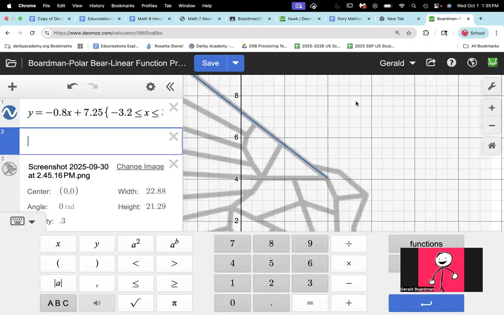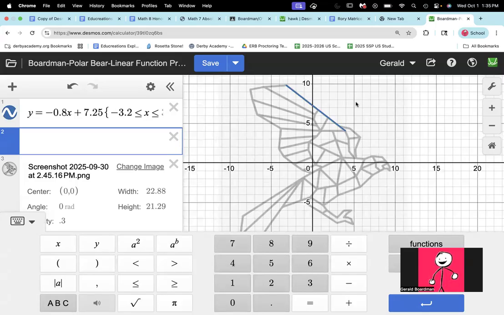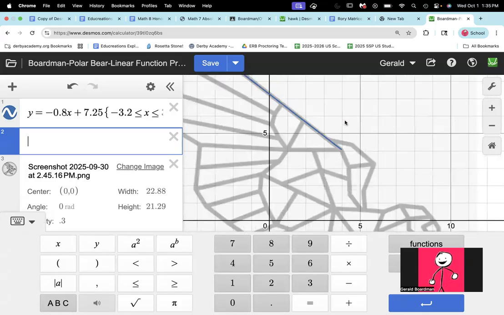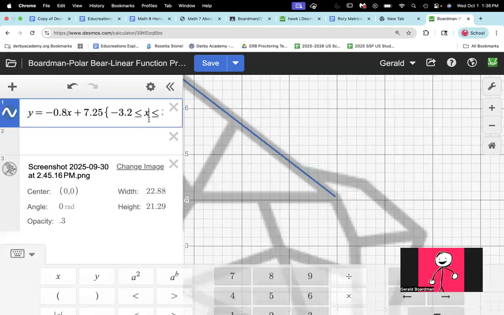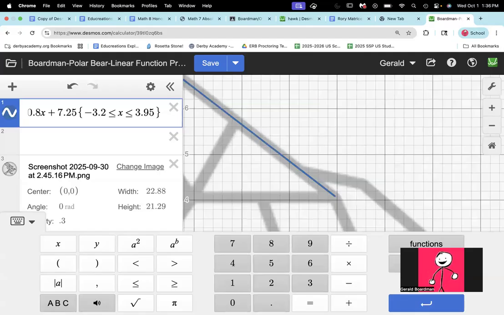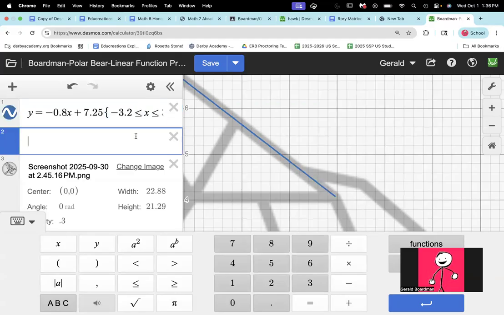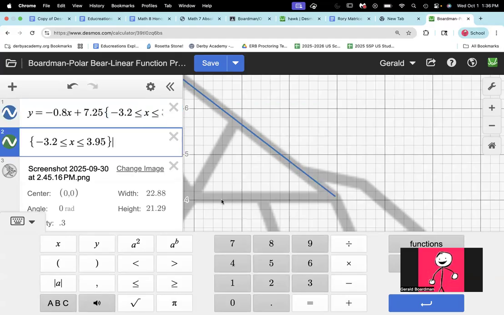Everything's going great. Now, I want to continue on building up this. And I can see that one of my limits here was here. What did I say it was? 3.95. So I'm actually going to copy this set, bring it down here. And I'm going to make this line here. And I know that one of my limits is that 3.95. So let's take a look.